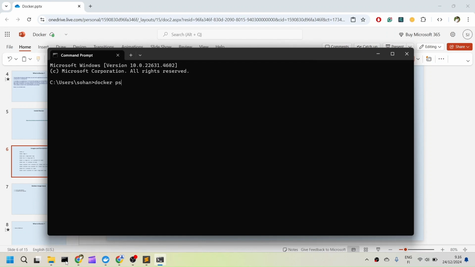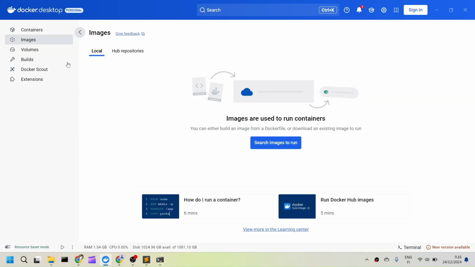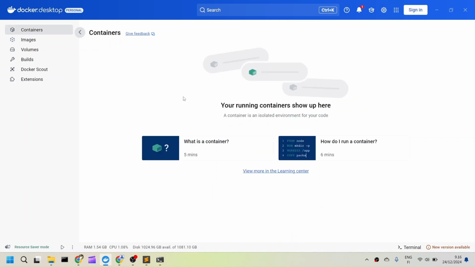Docker ps. At this moment, I don't have any containers running. You can see the same result from the Docker Desktop UI as well. If you are following this tutorial with me, you may also have the same result.